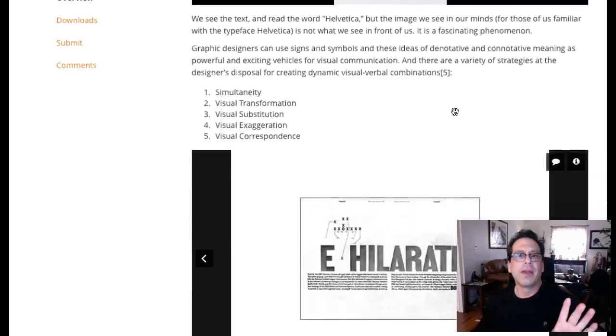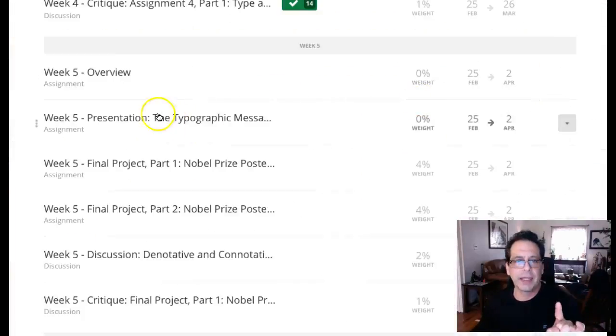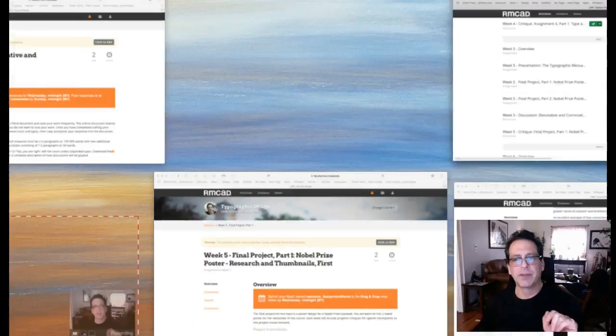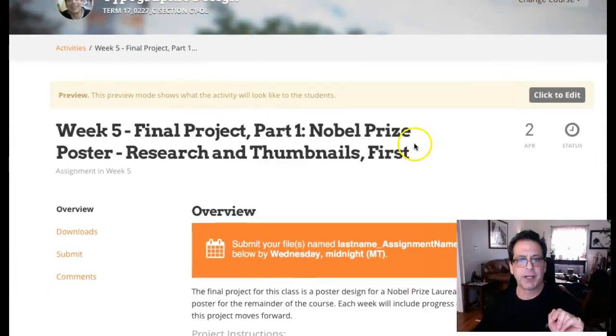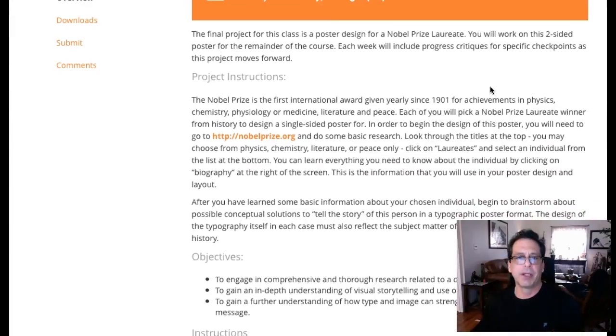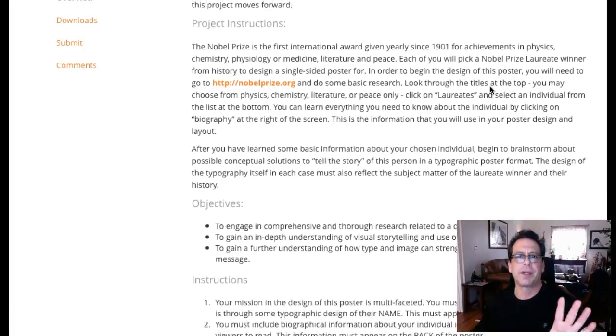Okay, so let's talk about the final project. Final project right here, part 1: Nobel Prize poster, research, thumbnails. The final project is a poster. It's a two-sided poster, 11 by 17, two sides. What are you going to do in this poster? The Nobel Prize: you're going to pick a Nobel Prize laureate. A Nobel Prize laureate is just somebody who has won the Nobel Prize.